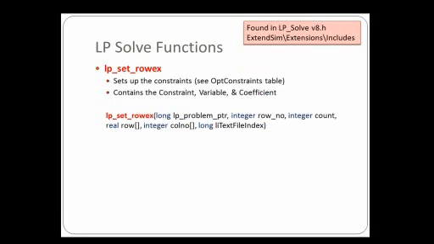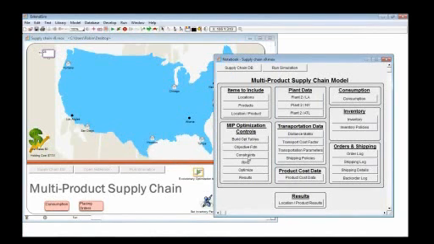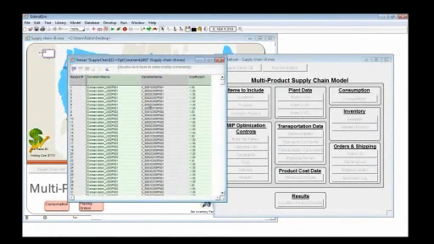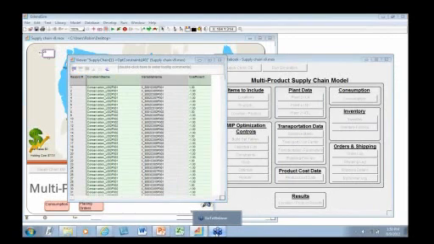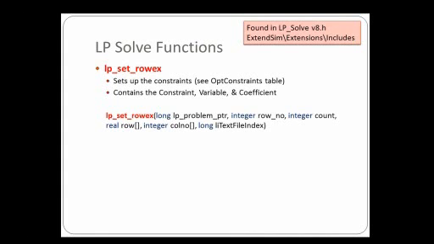There's another function, set row EX, that sets up the constraints. It's trying to set up the constraint, variable, and coefficient. If you recall the second table that I showed you, the constraints, that second function is going to set up the constraint, variable name, and coefficient and pass it into the lpsolve. But that one is one that you have to do one function at a time, one constraint at a time.